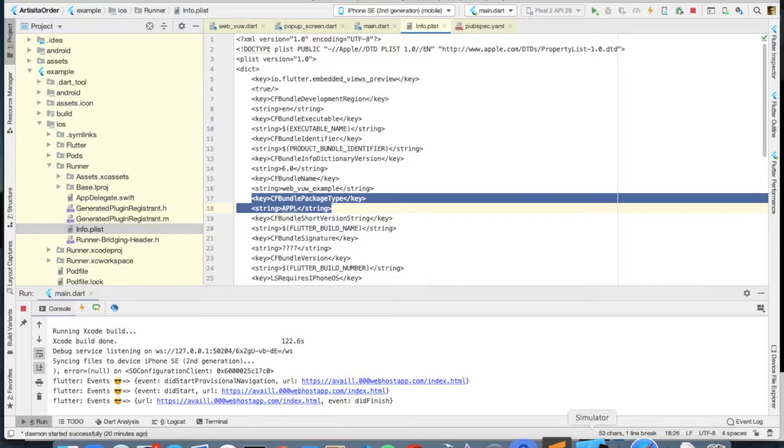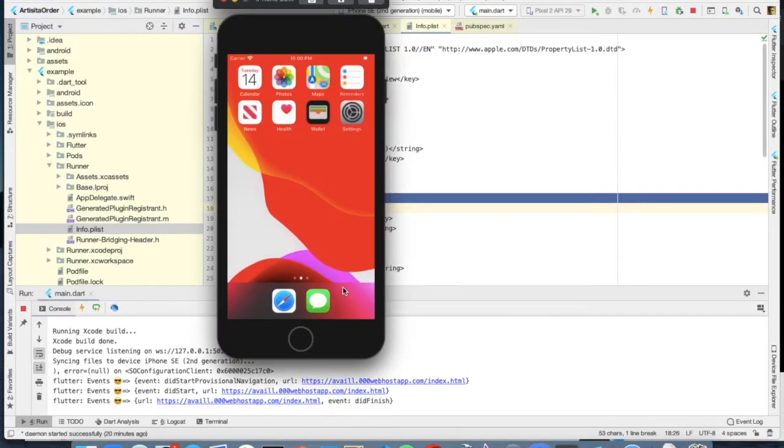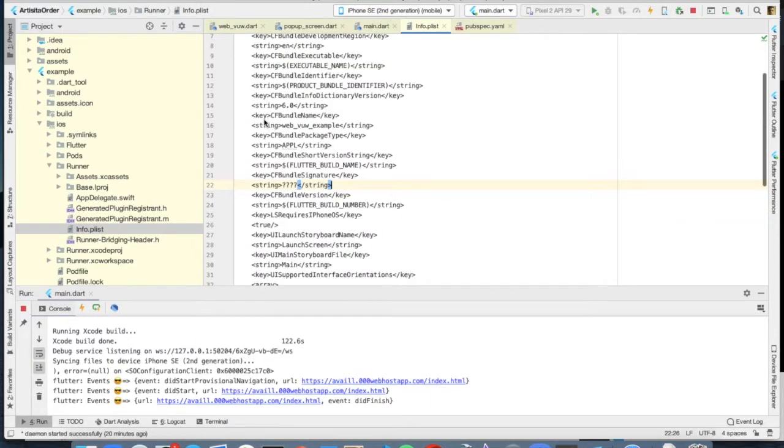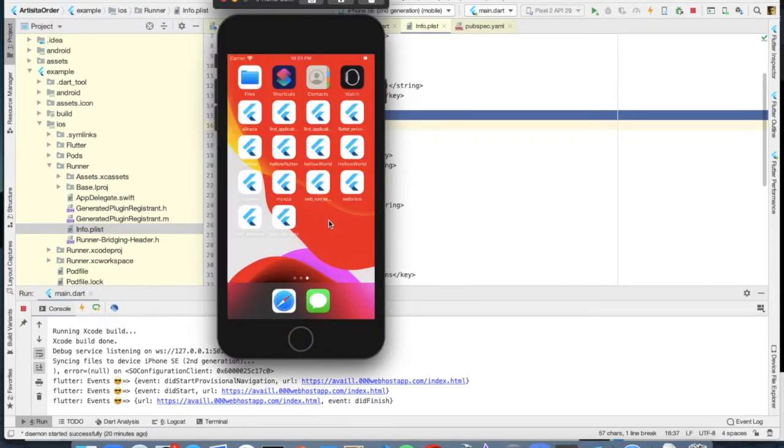Now let's check the app name here. Where are the apps? Sorry, this is CFBundleName. This name, webview example, we can see webview example. This was the app. We are going to change the name.